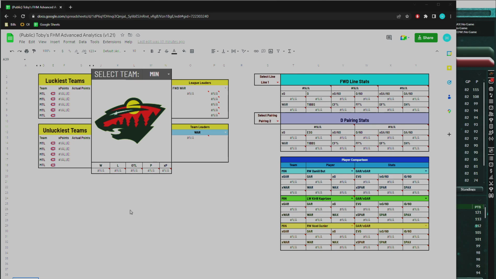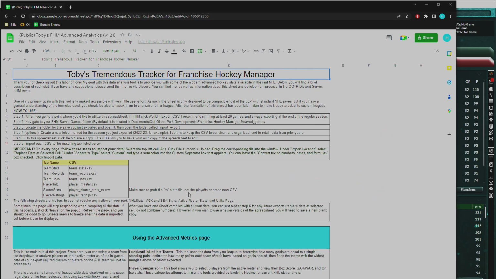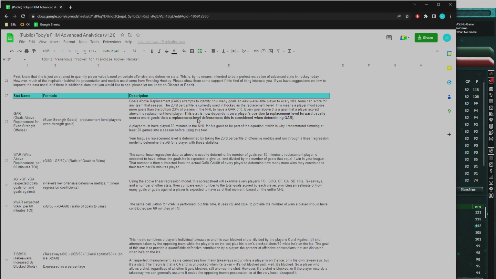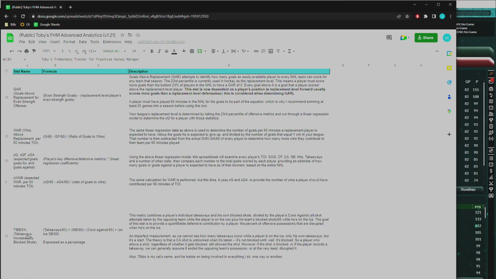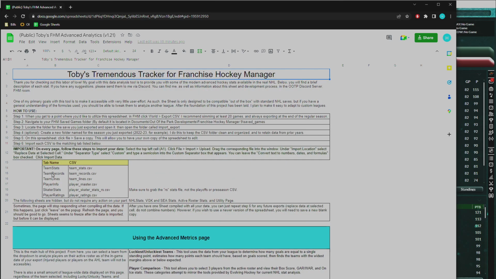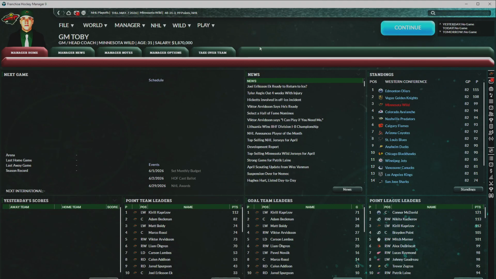So first of all, when you open it, there are going to be instructions on the very first tab. This will go through everything: how to get it working, how to use that advanced metrics page, and then an explanation of the stats that are displayed. I'm going to go through all that in the video though, just so that it's clear. So you'll start in your game.